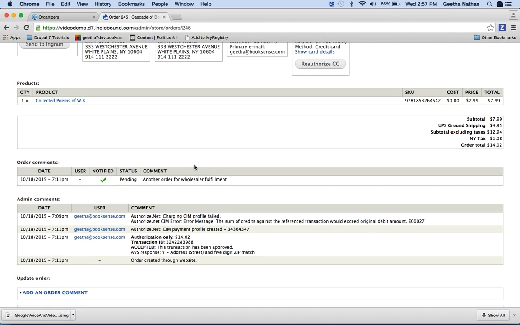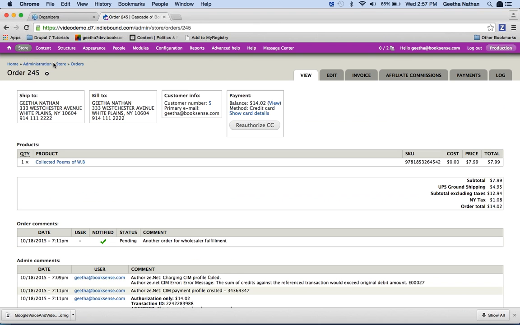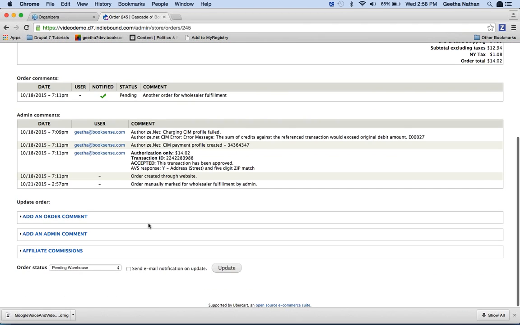So let's see what happens when you hit this button. This is a simple order. It's paid by credit card. There is an authorization on the credit card and the order comes in. You want to send it to Ingram. So all you do is hit this button. And if you go down, you see this important message here. It says the order was manually marked for wholesaler fulfillment by the admin. And if you look at the order status, it is now pending warehouse. So this order has been marked for Ingram.